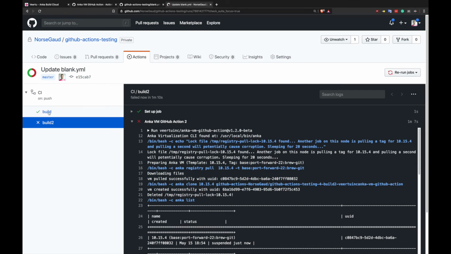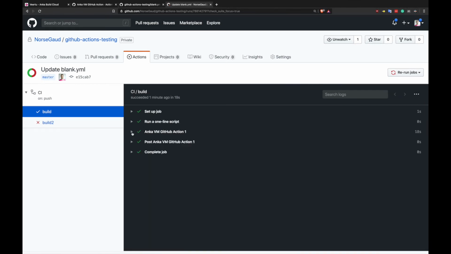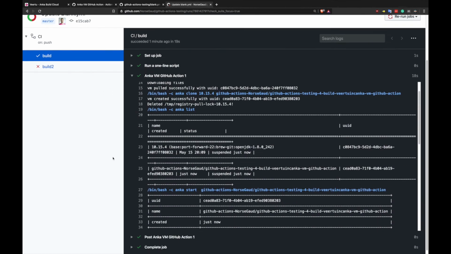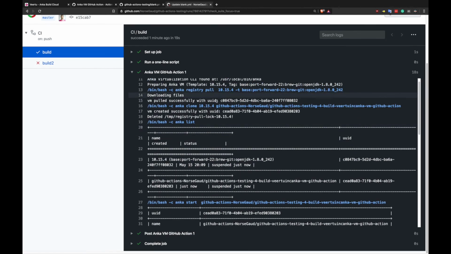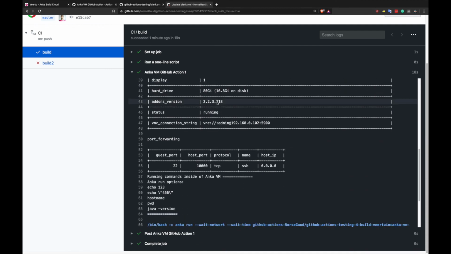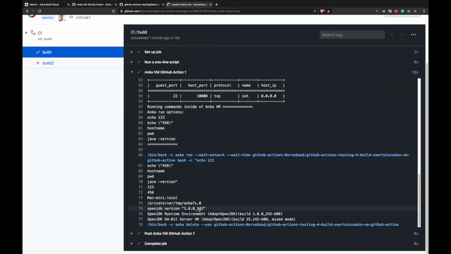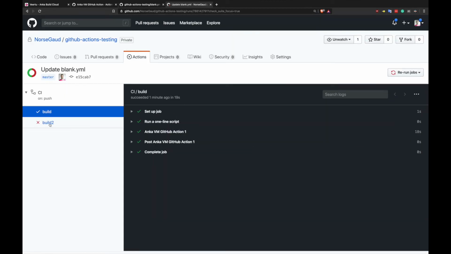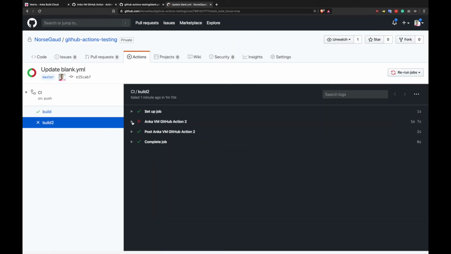Let's go to the first step here. All right, so we got again confirmation this is running on the host. Then we got all the output that shows that we did the registry pull, we did the creation of the VM, we started the VM, then we ran the commands inside, and we actually got OpenJDK this time. So that confirms that the tag had the right thing on it, and then it tried to run this one in parallel, but it couldn't because of the lock file, but technically they ran at the same time.